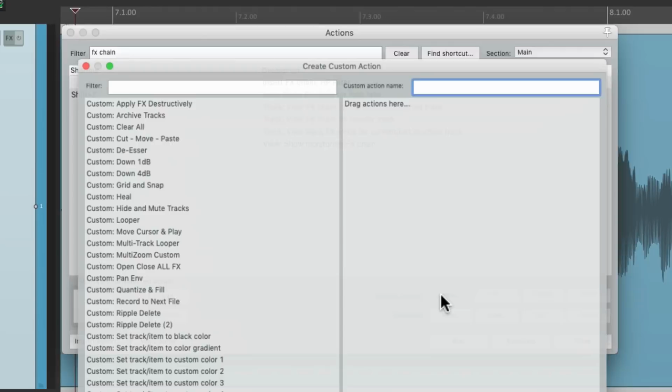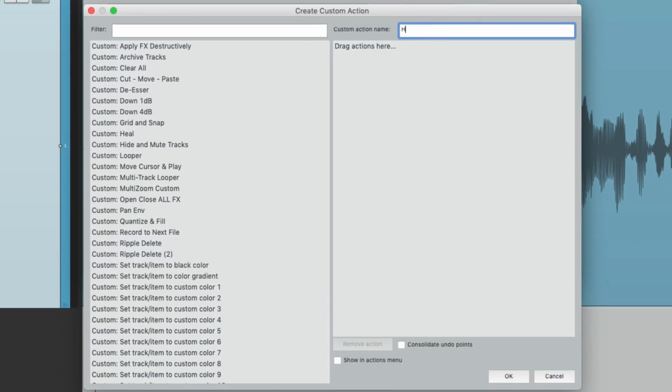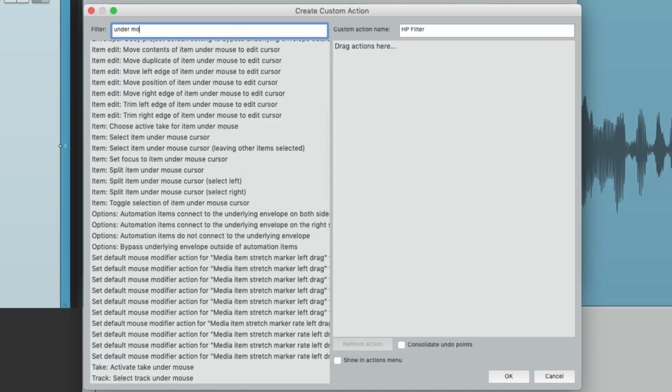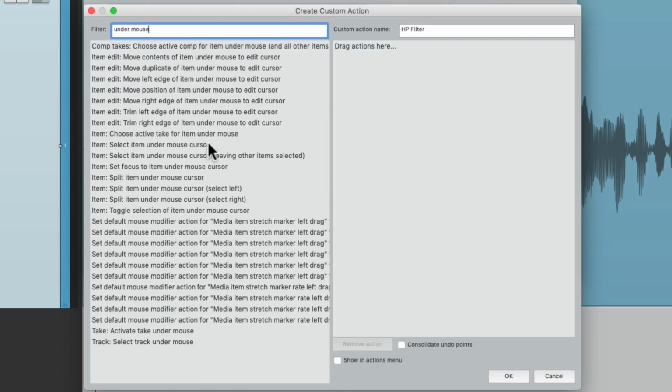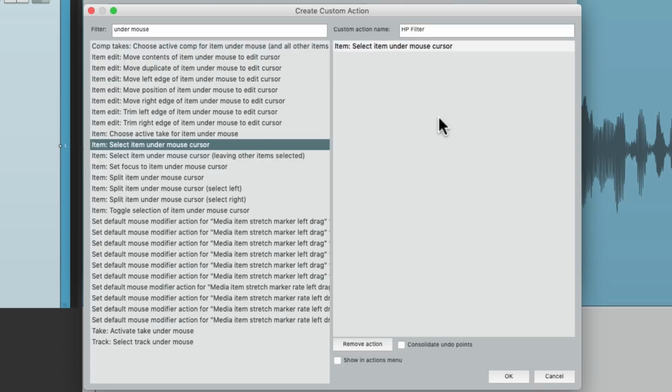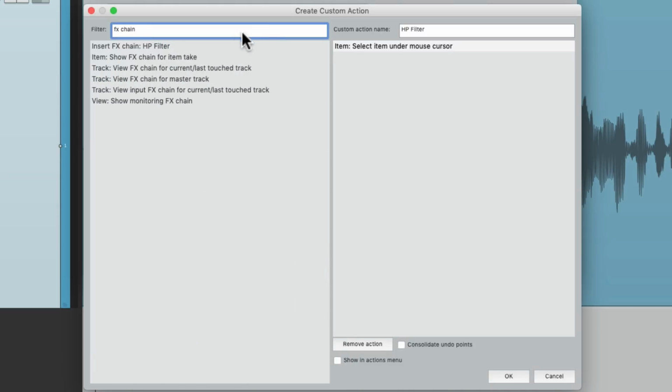So hit new, we'll name it high pass filter, and we'll choose over here under mouse, and choose the action, select item under mouse cursor. That's the action we're going to perform first. Then we'll add the other one to insert the effects chain for the high pass filter, bring this over.